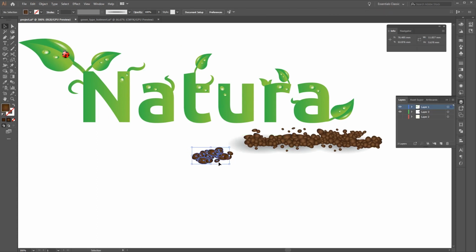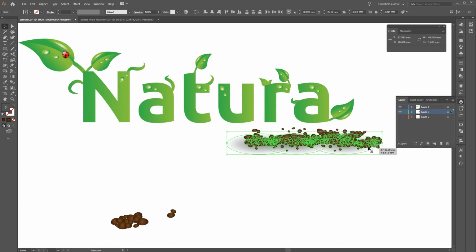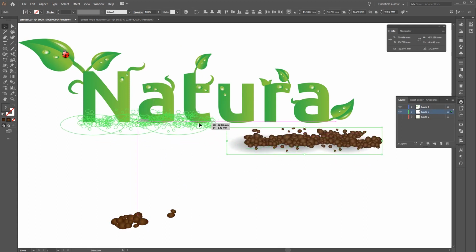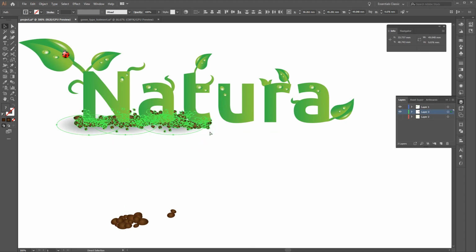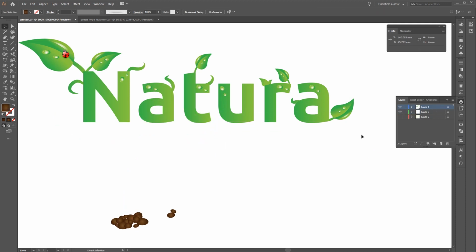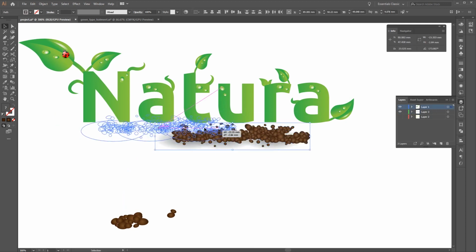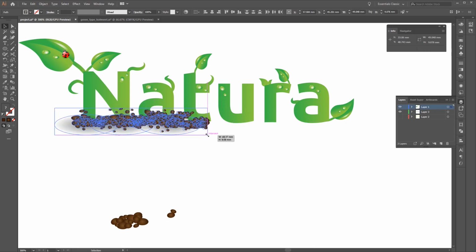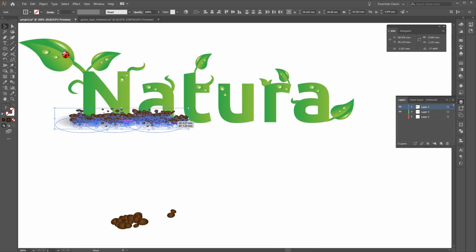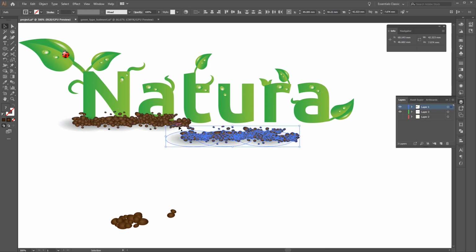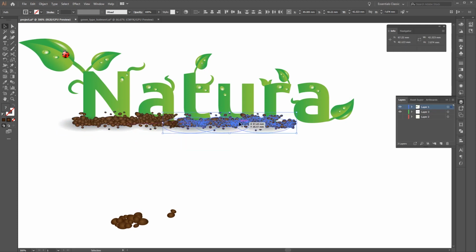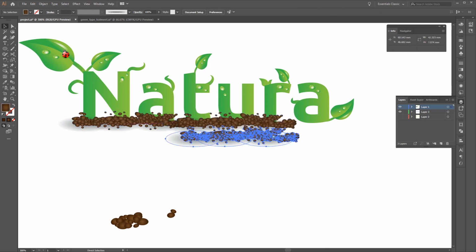So now once you've got all of your dirt here, just select your dirt like so, and then just place it on top of your text. Excellent. It's just placing it here all the way along our text.